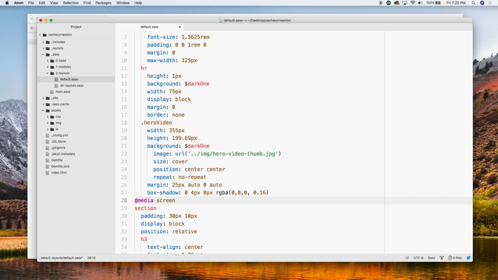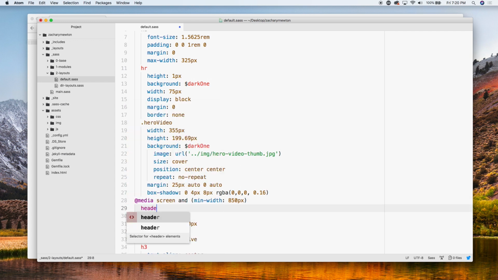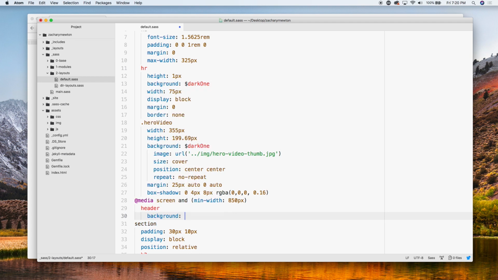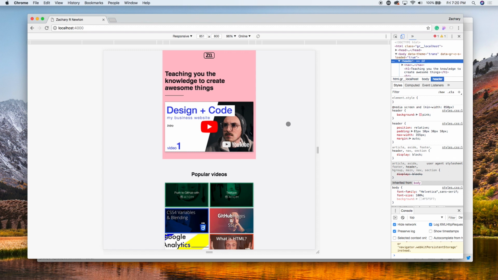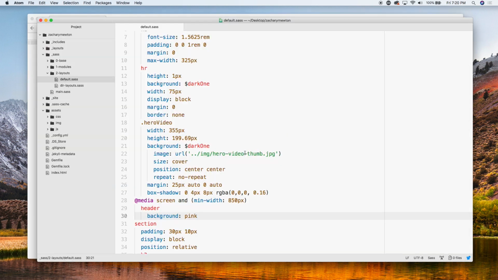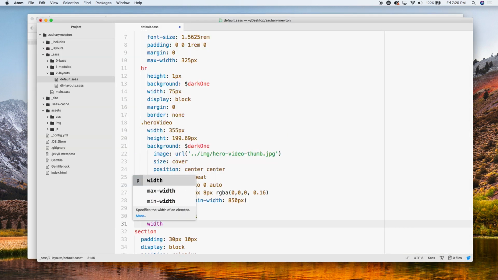So we're going at media screen and max, well, no, min width, because we started small. Min width equals, let's say 850 pixels. Let's just grab the header, and I just want to quickly make sure it's working, so let's just do that right there. Reload this. There we go. It is working. So let's go ahead and modify the width to be 100%.